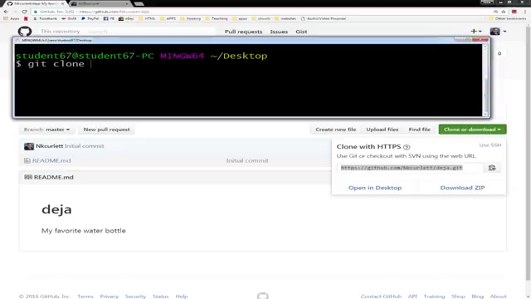Control, what's paste? Control V? Yeah, that's what I thought. It won't do it. I've got to go back and do it.